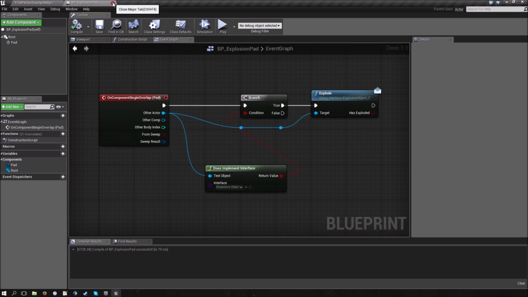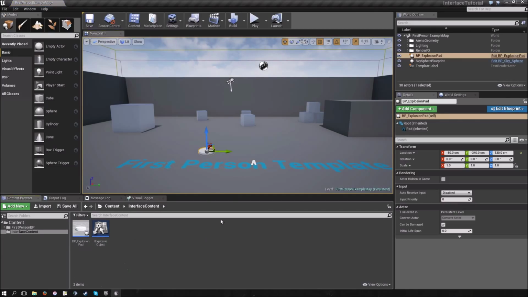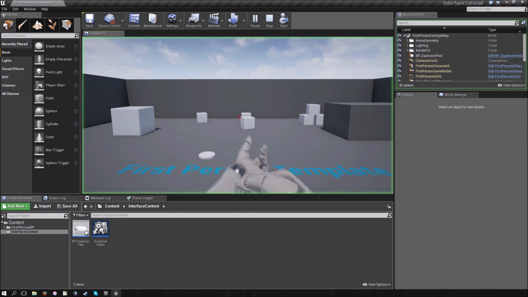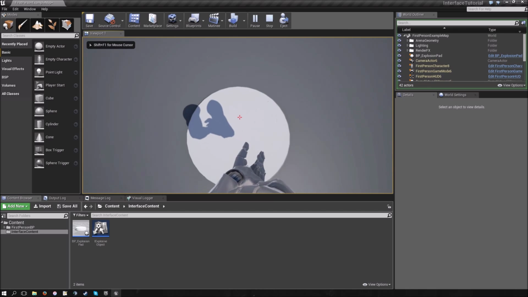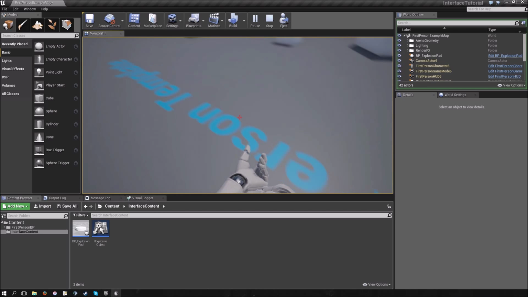So let's close that pad. I can add it to our scene. And if we play here, you'll see that because the player doesn't implement our interface, it's not calling our function and it's not doing anything.